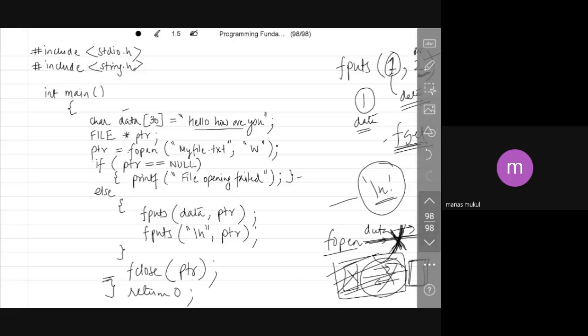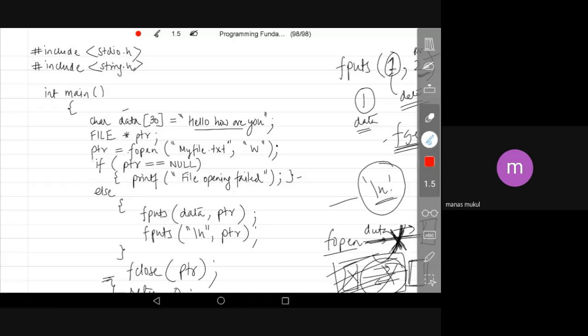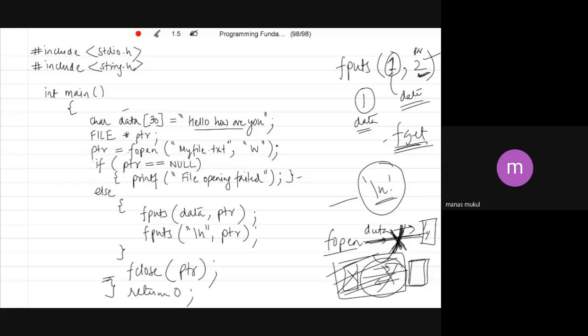If you execute it in your system, you will have a file created in the same directory where you have stored this program, right? The file name that will be created will be myfile.txt. So we have used 3 separate functions here: fopen, fputs, and fclose. These are the 3 additional functions that we have used today.